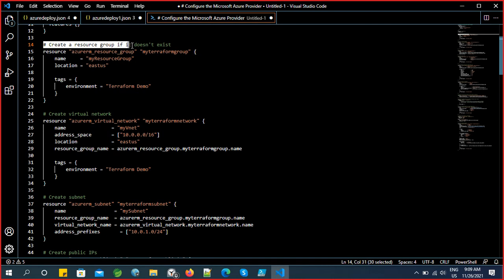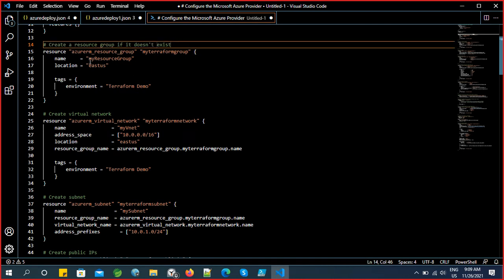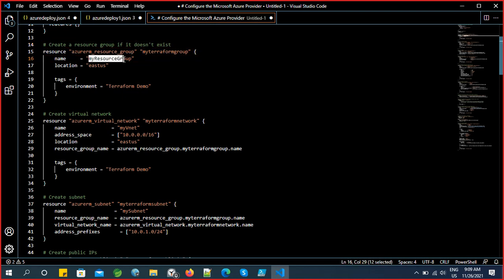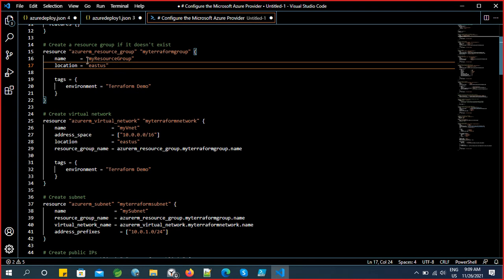Create a resource group if it does not exist. Whatever resource group name we mention here, basically my resource group something, but you can mention maybe some Azure test, Azure vendor, something like that. First of all, it is going to cross-check whether the same resource group is available within your Azure cloud account or not. If it exists, it will not create. If not, it will create it here basically.